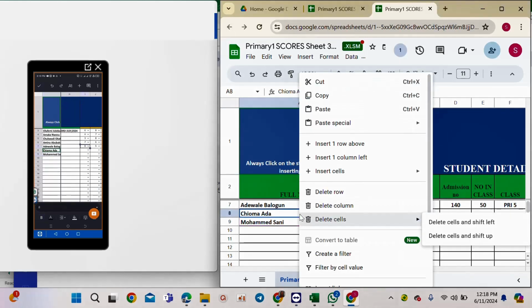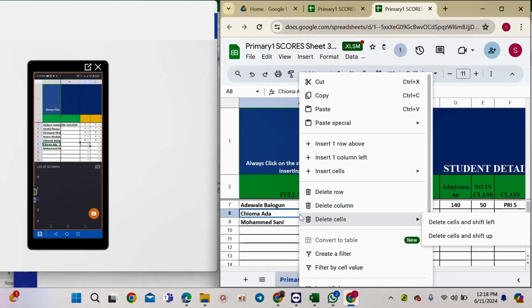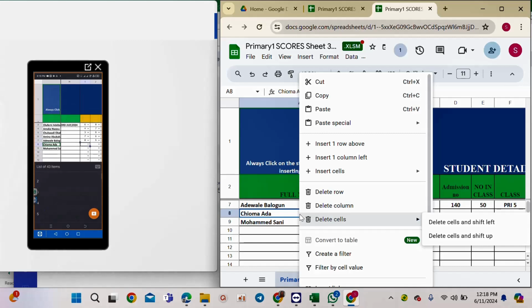So let's go to the student score, Mohammed. The numbers are validated. All they need to do is click on the cell. When they click on the cell, you see these numbers will come out for them to choose the student score.